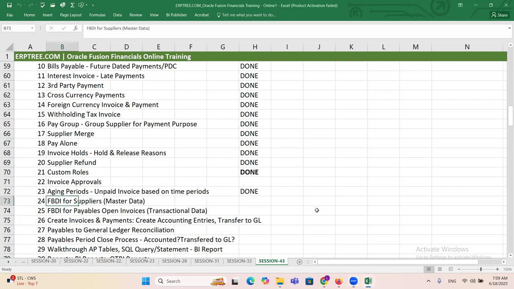So we'll pick the item called FBDI, file-based data import for suppliers. We'll see invoice approvals later. So FBDI, file-based data import for suppliers.